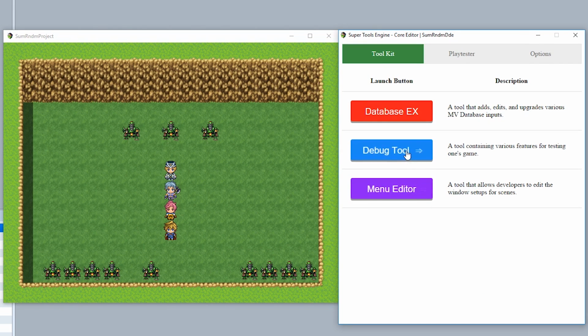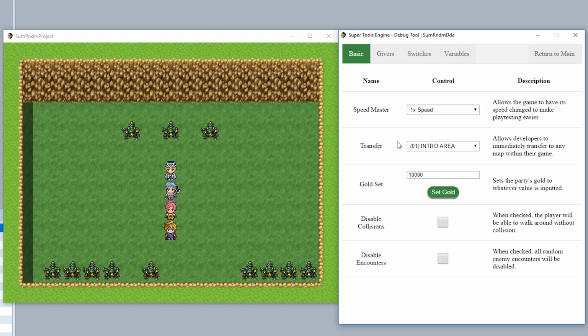Next is a debug tool, a simple and easy debugging tool that takes advantage of the fact that it's an external editor to help you support your playtesting in your game. Let's get straight into things. The first tab is a basic tab, which gives you basic options for testing your game. You can change the speed of the game at any point just by switching this thing right here.